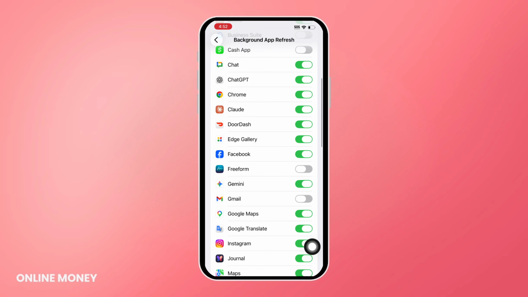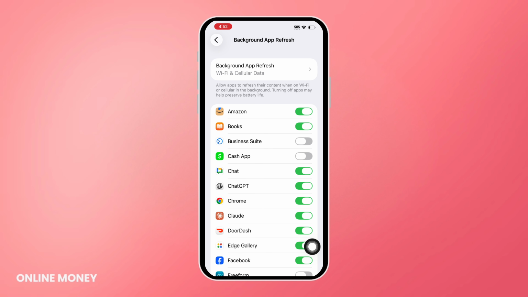And that's it. Now you know how to turn Background App Refresh on or off on your iPhone.